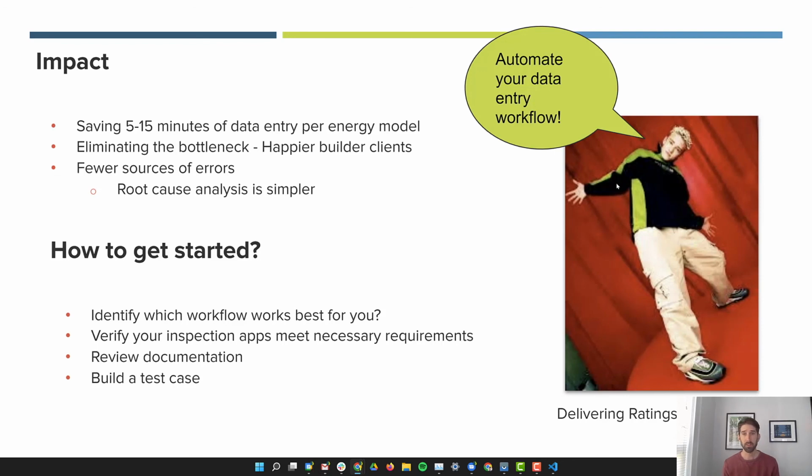So thanks for sitting around and listening to this webinar and this session about a connected workflow. We think that a connected workflow like this will save 5 to 15 to 20 minutes of data entry per energy model. You can eliminate the bottleneck of data entry, and hopefully your clients will appreciate getting results a little bit faster, and you'll have fewer sources of error, so your root cause analysis is simpler.